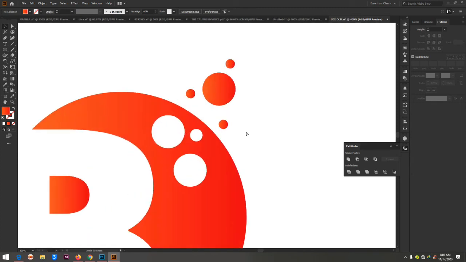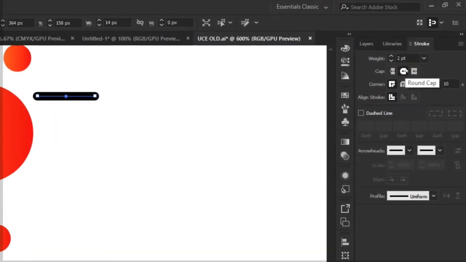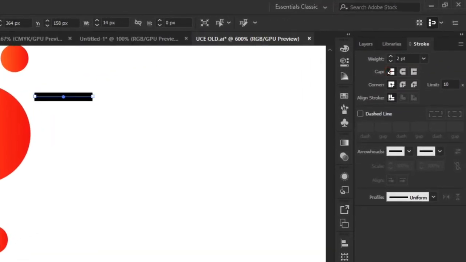If you want to make a more realistic bubble, I will be teaching you that in the future. Just draw a line. Okay, now you fill it with white. We are going to stroke it and make it curved at the edge by clicking on this. If you want to make a line curved, click on this. If you don't want it curved, click here. So this is curved and this is not curved, get that into your head.